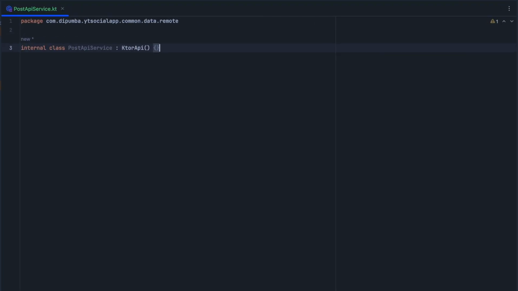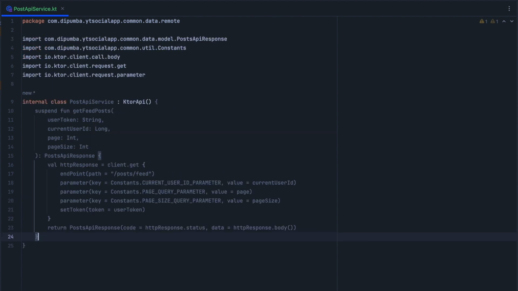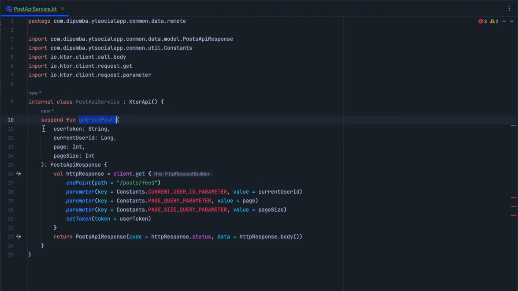And of course, we need to declare here an internal post API service class that extends Ktor API. Now in this post API service class, the first method will be to get feed posts. This method takes in a user token, the current user ID, the page, and the page size. All right, and now we need to define these constants, but what you can see for the HTTP response, after we call client.get, since this is going to be an HTTP get method, we have the endpoint, and that points to /post and then feed.